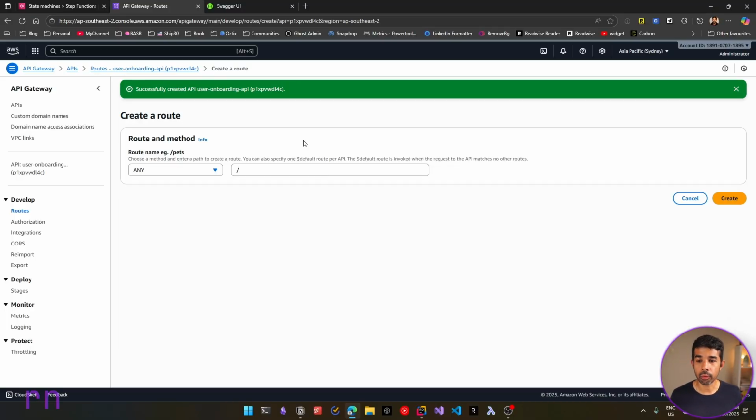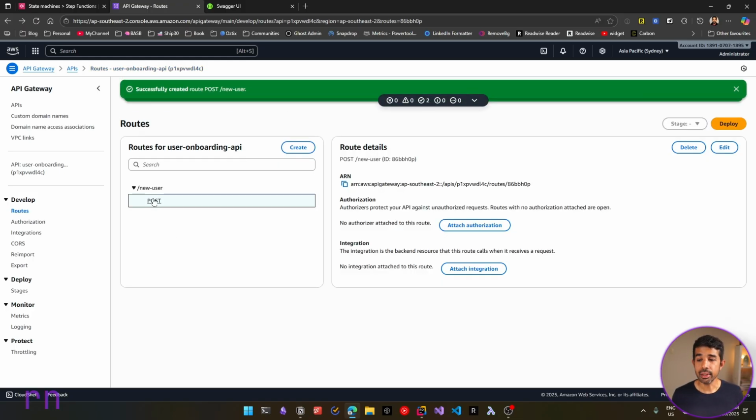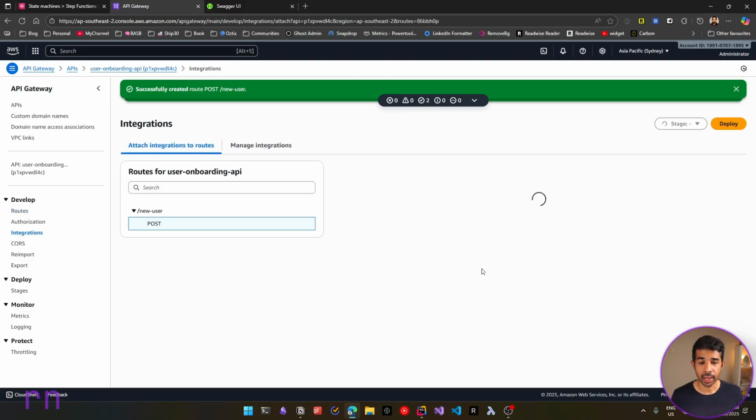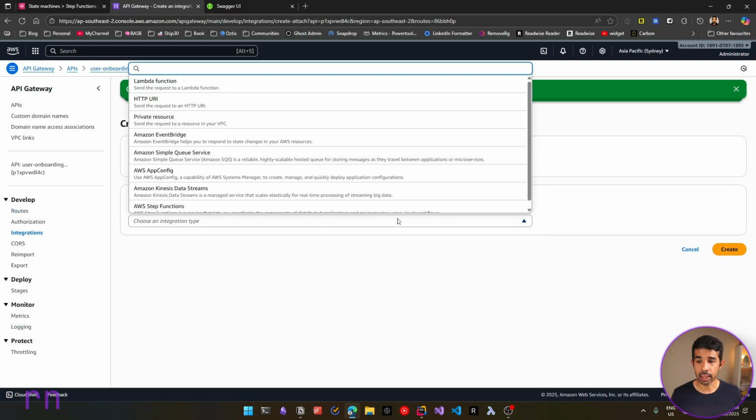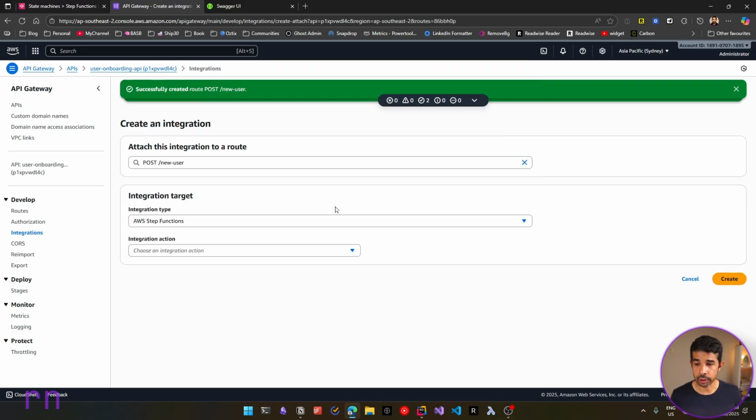Now let's create a route inside this. Let's call this POST, and let's create a new endpoint saying /newuser and click create. Now in this new POST endpoint, we can attach an integration. So let's create and attach an integration. In here, let's choose AWS Step Functions and let's specify the integration action.